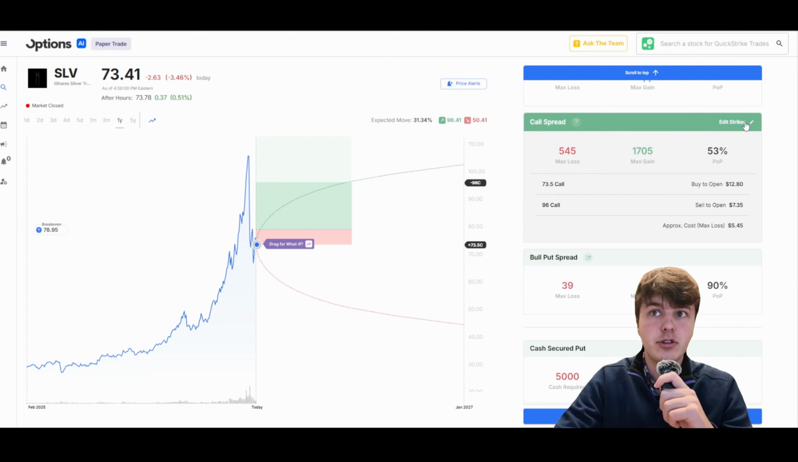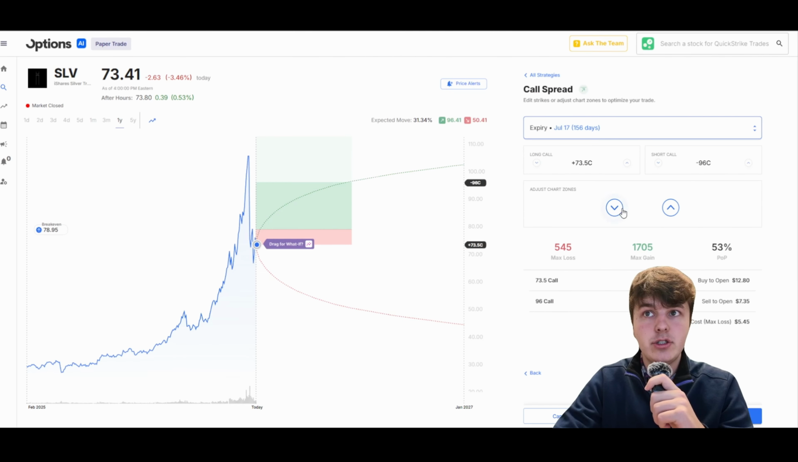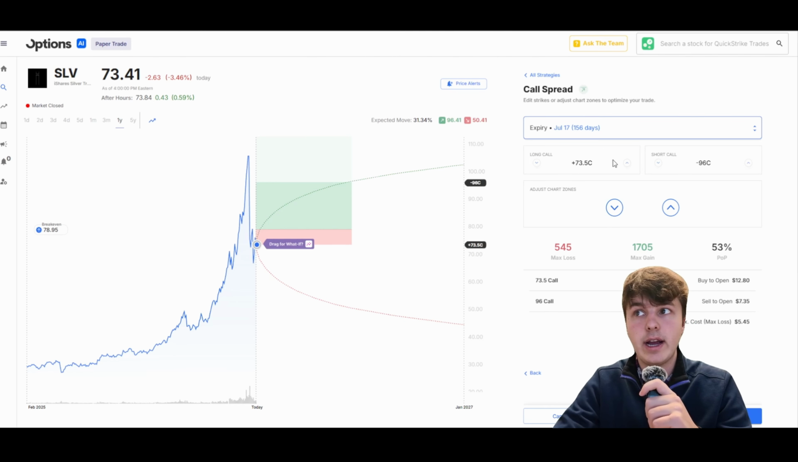We can click on edit strikes in the top right next to call spread. And now you can try to adjust the chart zones by moving the strikes up or down using the big blue buttons, or we can widen or close the spread using the strike box up and down arrows here. So that's how we would do that.